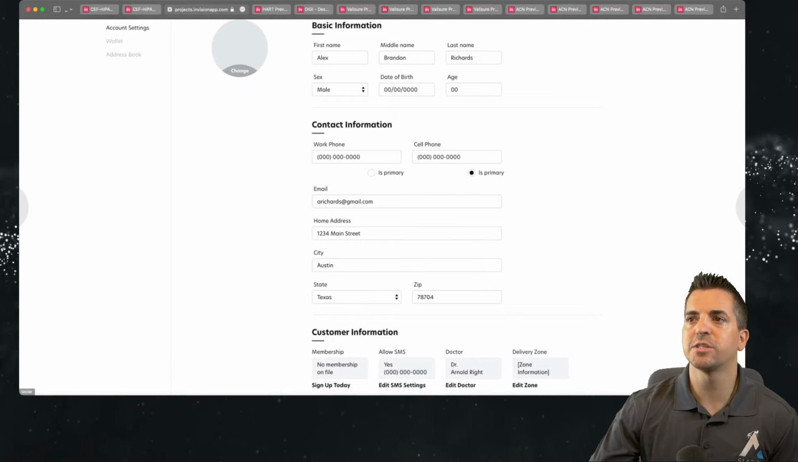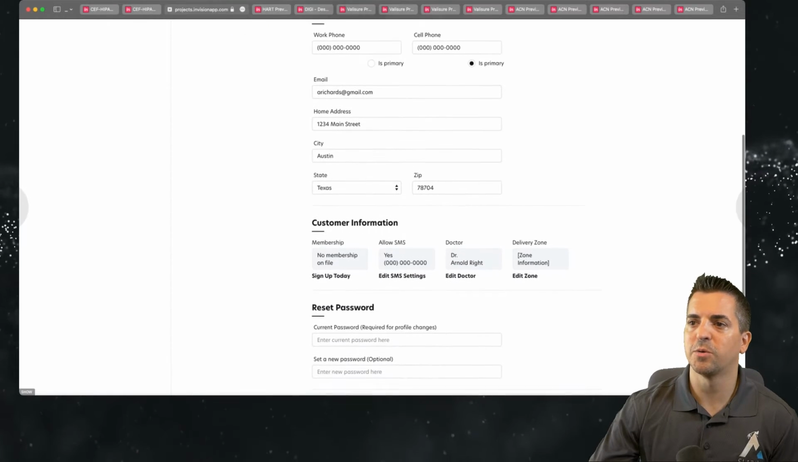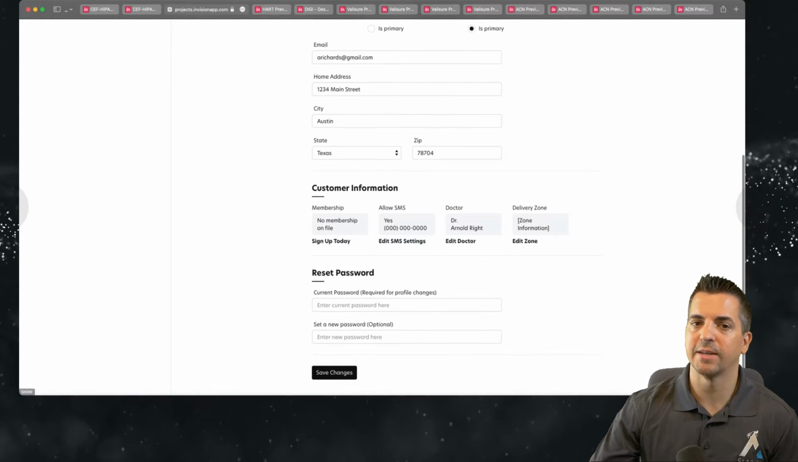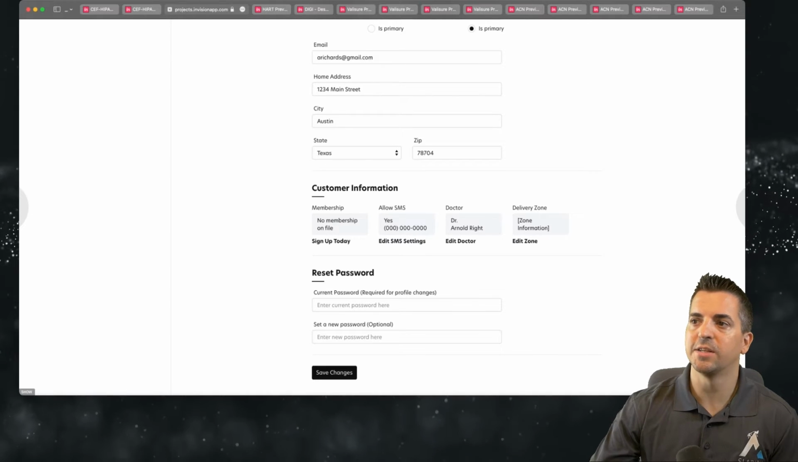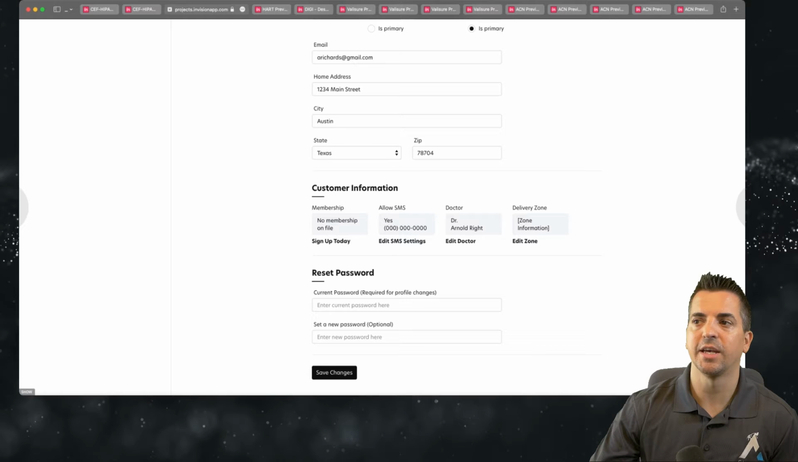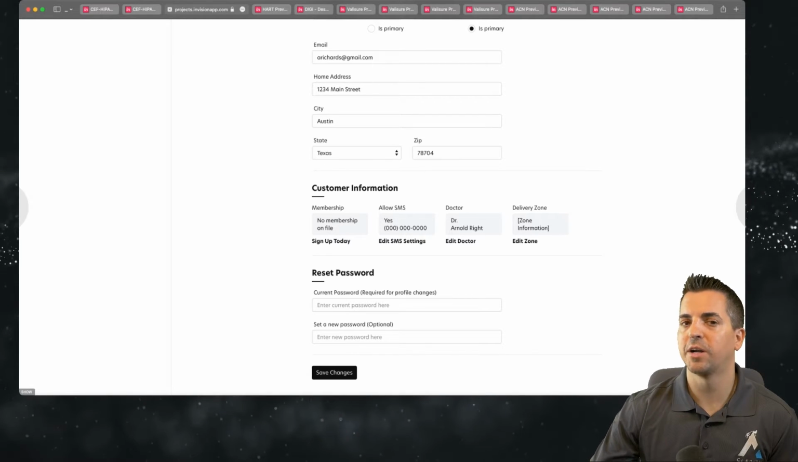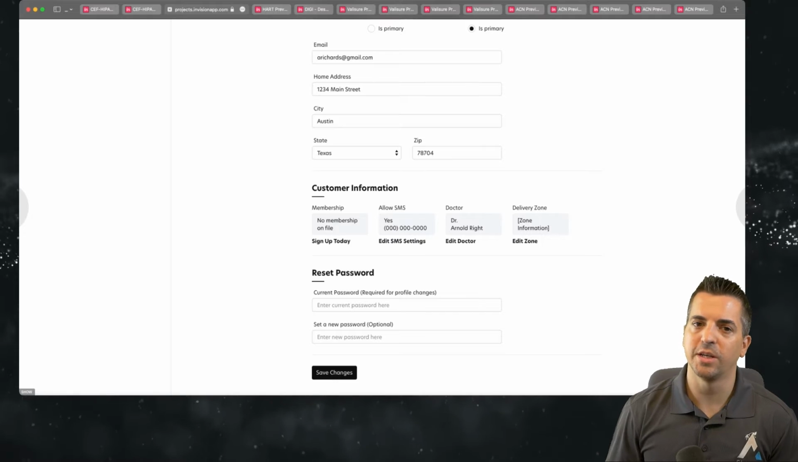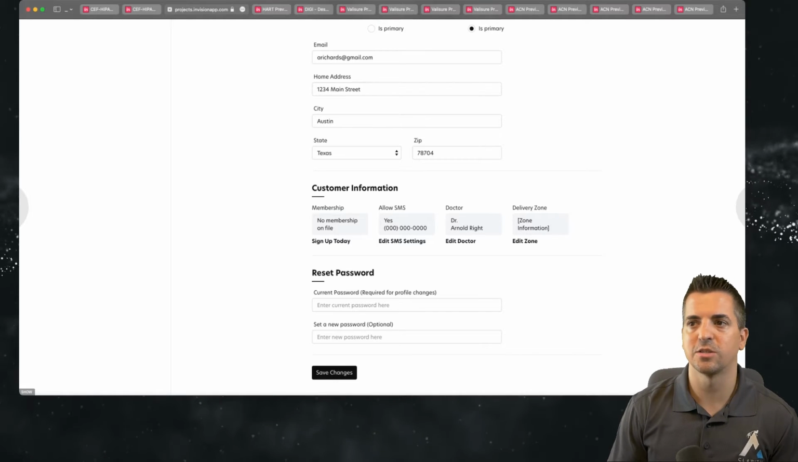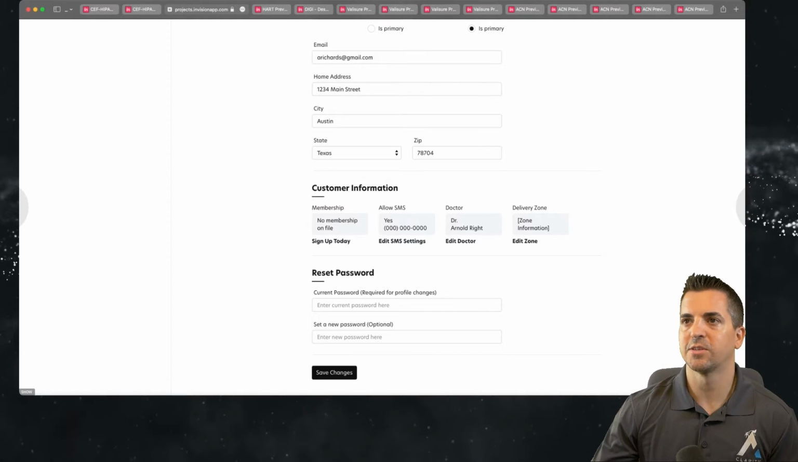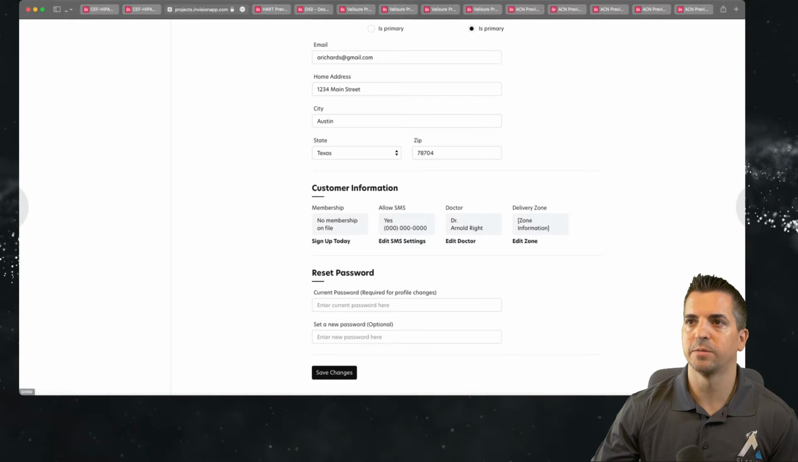Okay, so here we're just asking for really basic information, basically sex, date of birth, and age. And then we're also providing them with a high level view so they can see what their customer information is. And this includes their doctor and their delivery zone. So they have the ability to quickly edit these and modify them. And they can also go in and change their notification settings as well as their membership level. So this is a really nice presentation model.